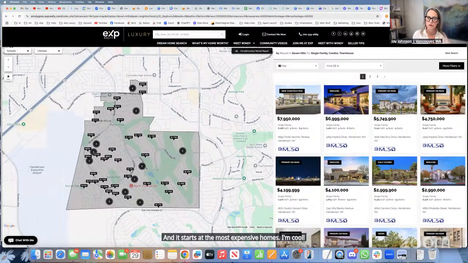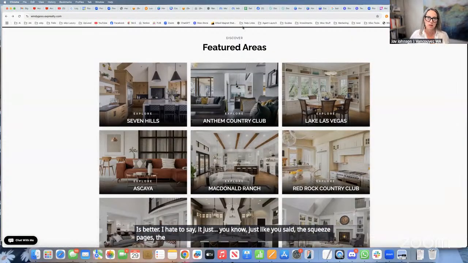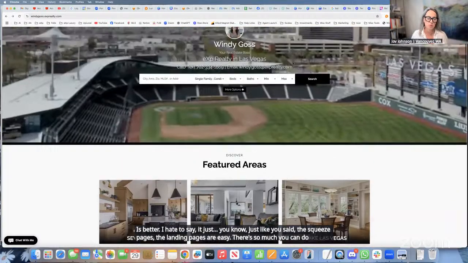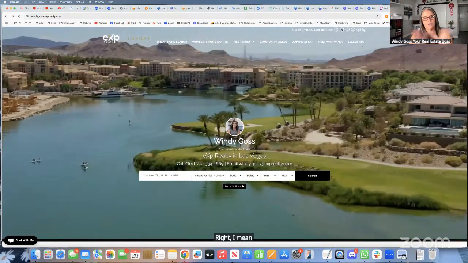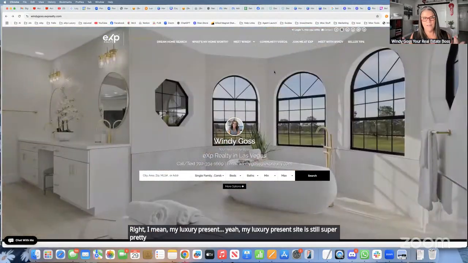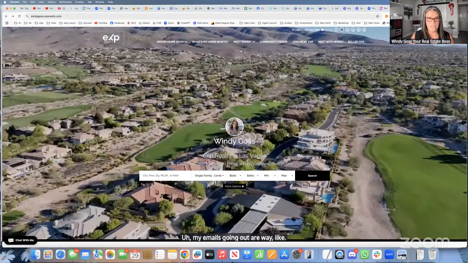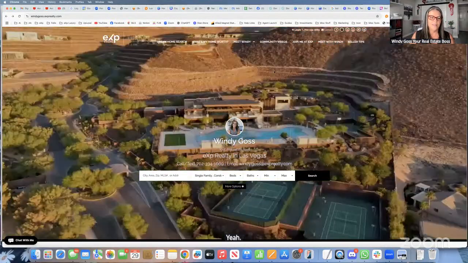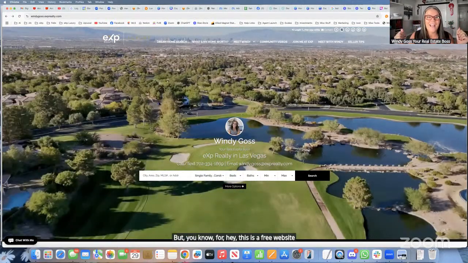The functionality on the BoldTrail site is better in a lot of ways. I hate to say it, but just like you said, the squeeze pages and landing pages are easy. There's so much you can do and so much marketing I can do on the back end. My Luxury Presence site is still super pretty, way prettier, and my emails going out are way more luxury than these ones. But hey, this is a free website. Not too bad.